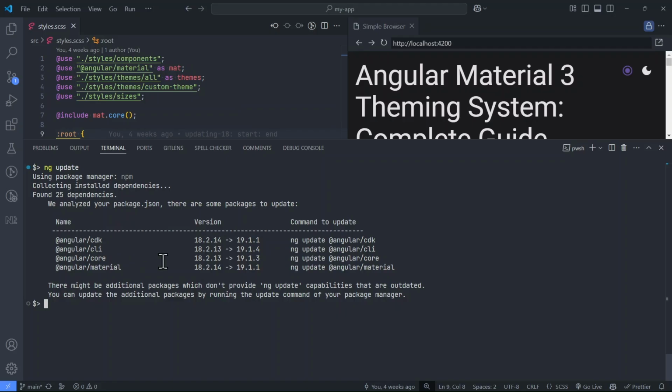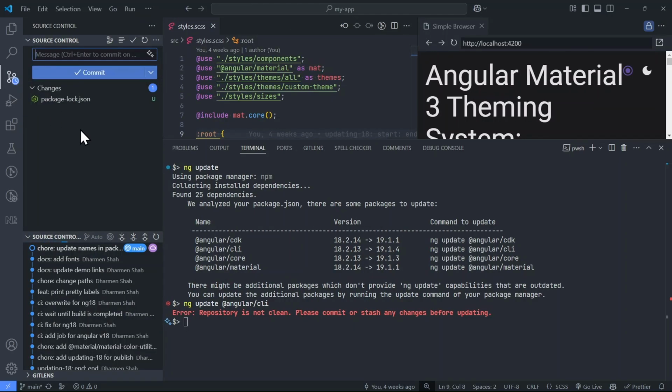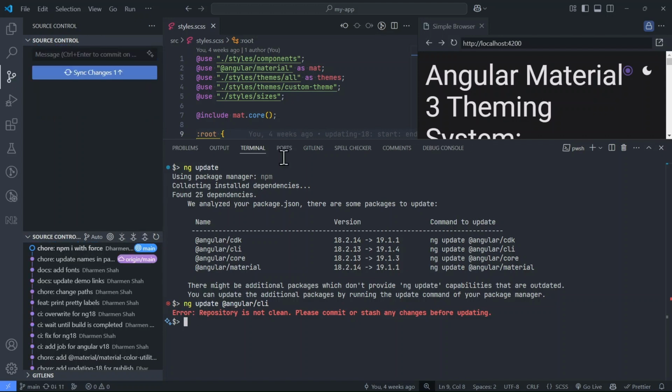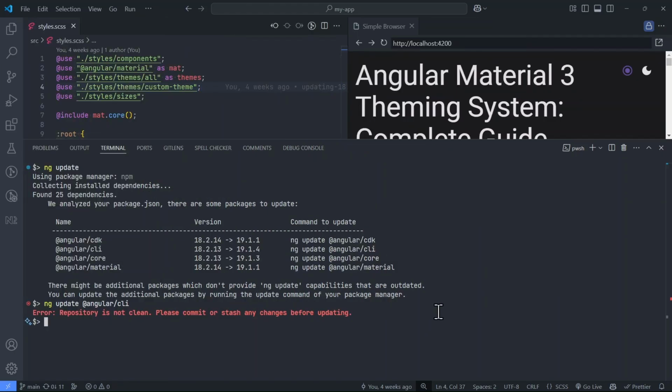So it has listed out some dependencies. So first of all, I will update CLI. I will type ng update space angular CLI. It says that the repository is not clean. Yes, because I installed the dependencies again using force flag. So let me commit this for now. Now I will update the CLI.